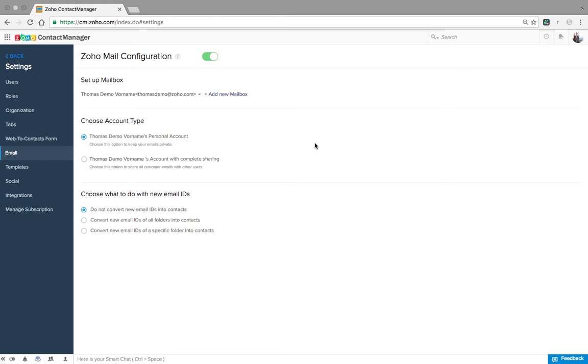In case you want to automatically add email IDs from your email as contacts, you can go to email and see what to do with the new email IDs. So these are the three options you can choose from. And of course, I was telling you that all the email interactions with a particular contact can be viewed from the detailed view.